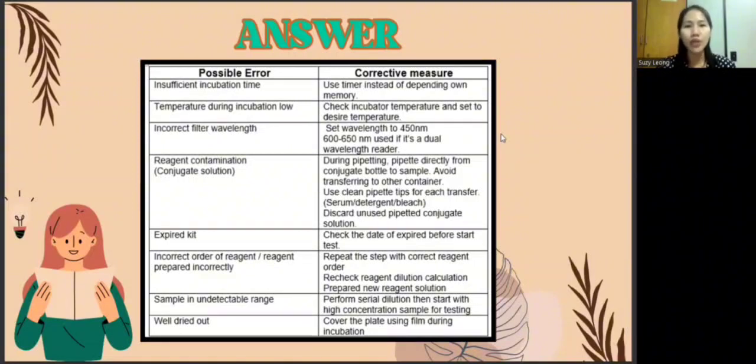Now, temperature during incubation is low. Check the incubator temperature and set it to the desired temperature. Incorrect filter wavelength. Set the wavelength to 450 nanometer, or use 600 to 650 if it is a dual wavelength reader. And then check for reagent contamination, especially the conjugate solutions.